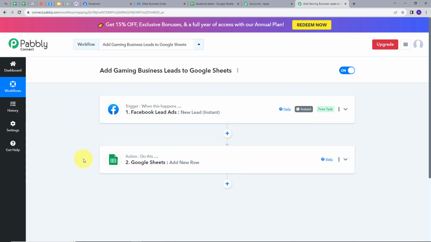So let's summarize what we did here. First, we have set up our trigger and our trigger application was Facebook lead ads and our trigger event was new lead instant. Then we have set up our action and our action application was Google Sheets and our action event was add new row. So this is how I have successfully created this workflow and you can also create this workflow by following all the steps that I did in my workflow.